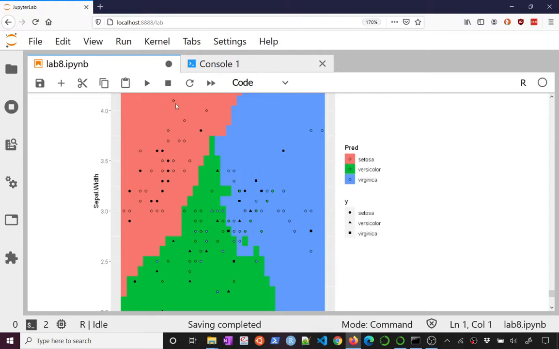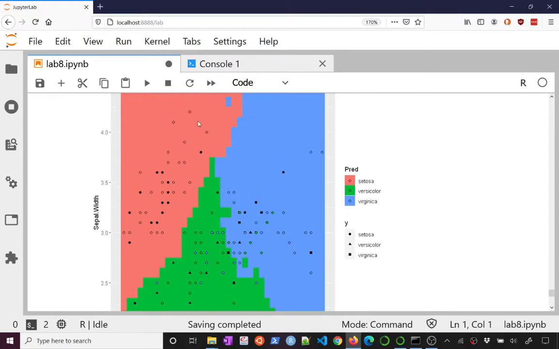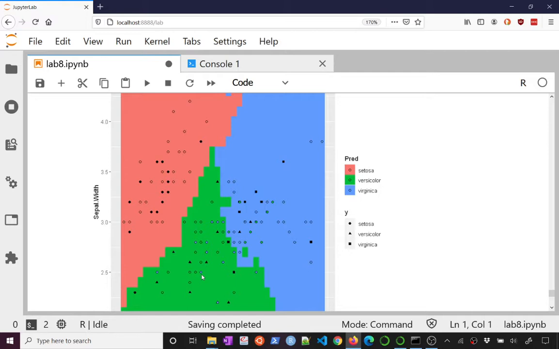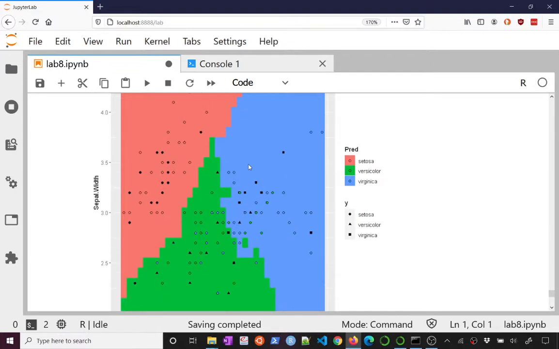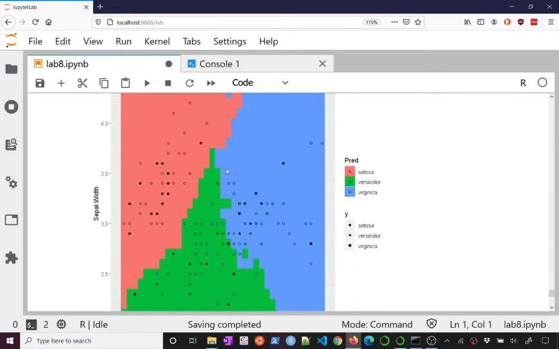So for example, we have all these red circles over here in the red region, which means those red circles are predicted correctly. We have some green circles here, which means the true class of the circle is green. The true class of the circle is versicolor, but it's actually in the Virginica blue region, so it's wrongly predicted. Or, we have a blue circle over here. True class is Virginica, but it's predicted as versicolor. We have some green circles over here, which are correctly predicted. So this is a nice little visualization of what's going on. I really like this kind of coding idiom for visualizing how these classifiers work.